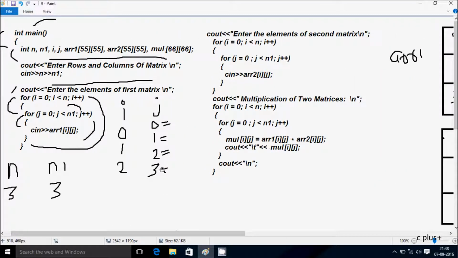After that we increase the value of j, so j is now 3. Check the condition 3 less than 3. The condition is not true, not coincide. After that we increase the value of i, so i is now 3. Check the condition 3 less than 3. The condition is not true, not coincide. After that control comes to this point.